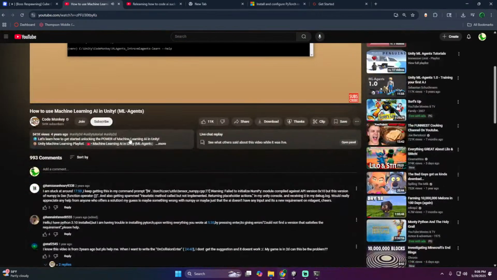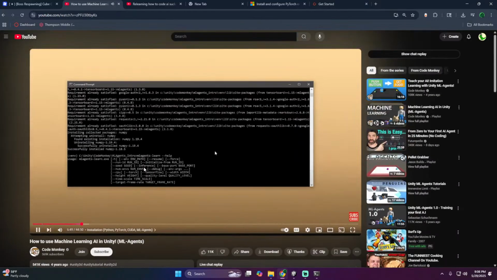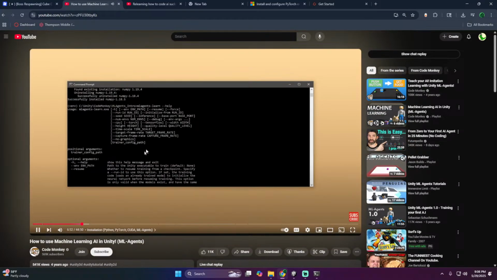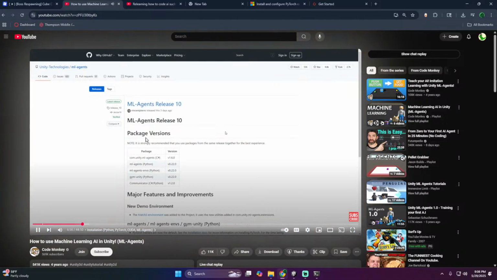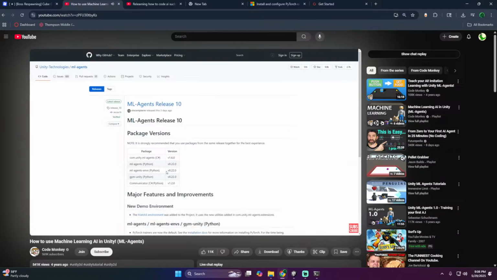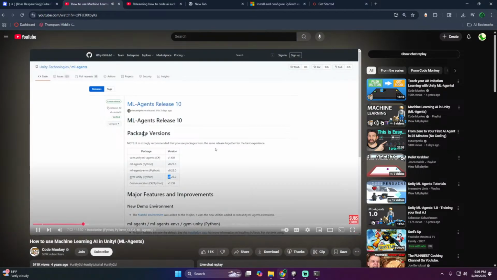then you should be able to see the help files for the ML Agents Learn package. So here it is, everything went correctly, so everything is installed correctly. And as of the time of this recording, I'm using ML Agents Release 10 with the Python package 0.22. So again, if you have any issues or you're watching this many months in the future, check the official docs for any version changes.